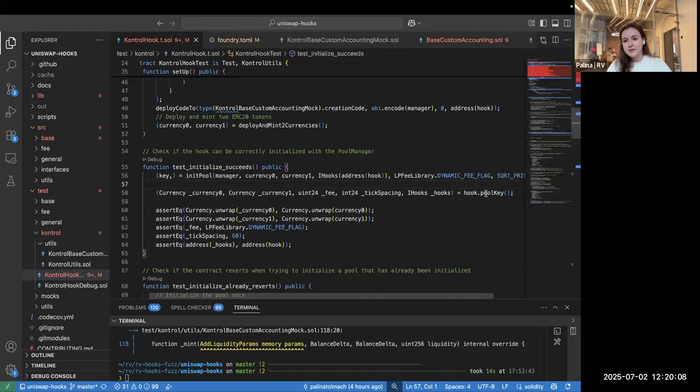And what we do then, we check this pool key variable that is being set in the hook in before initialize, and try to get all these values that should be set now. And then we just check that they correspond to what we expected. So what we have provided as input is now currently being saved in storage of the hook. For this, we use this assert equals.